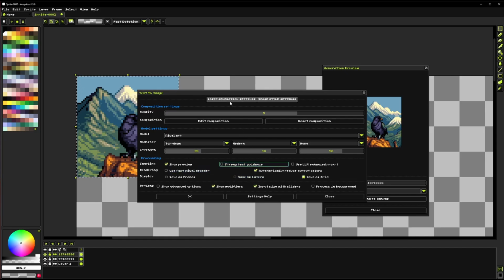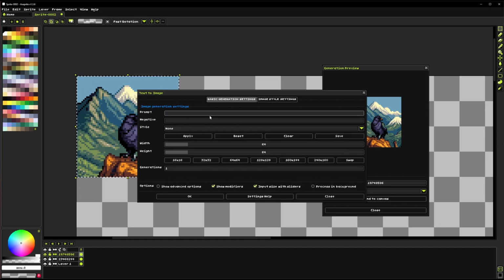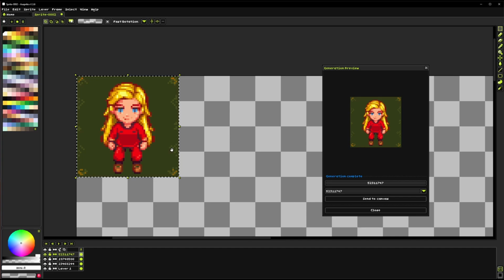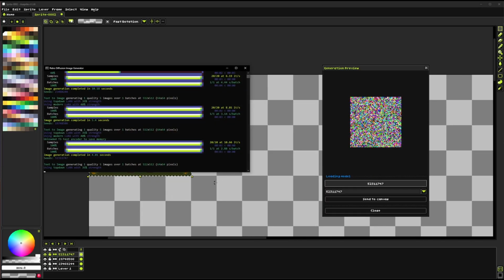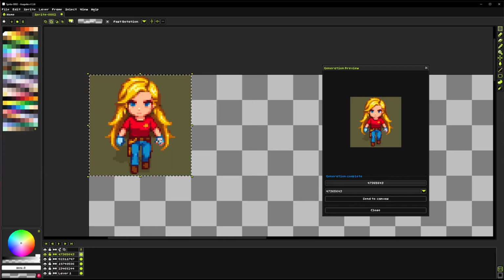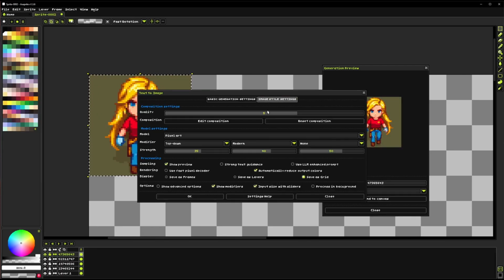So if I turn off this strong text guidance here, then we ask for a blonde woman wearing a red shirt, green pants, and blue earrings. Let's go for that. Let's see what it comes up with. So this is using the old text guidance model. And as you can see, that is not really what we asked for. Pretty much ignores what you tell it to do color-wise.